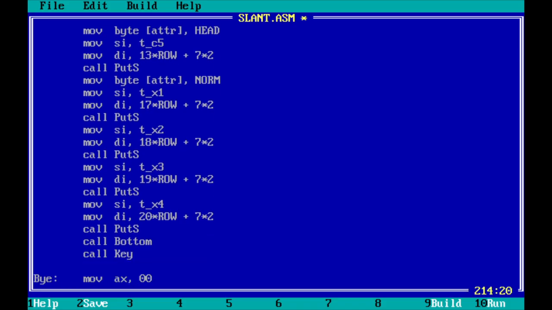And away out the last 4 lines of the file. As always, save, leave, assemble.